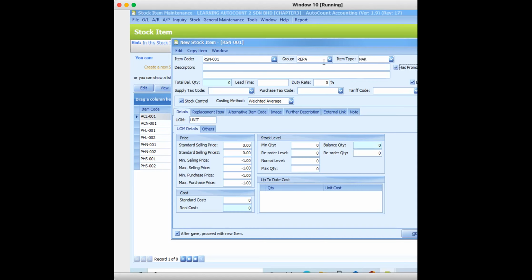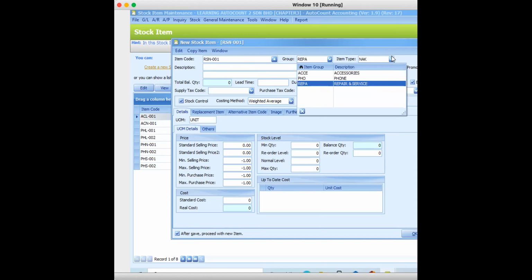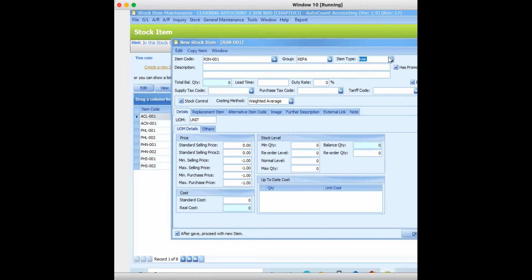I don't want this type to come out. Yeah, for Windows, you can use Control plus Delete, but mine I cannot. So you just Control Delete this item type and make sure your repair and service is RS only. I need to find out mine. Maybe I just delete this N for now.